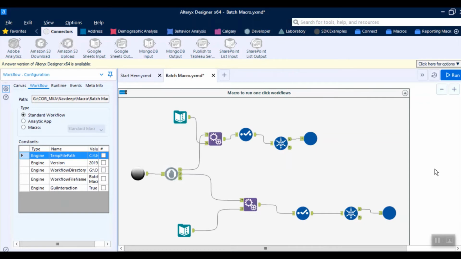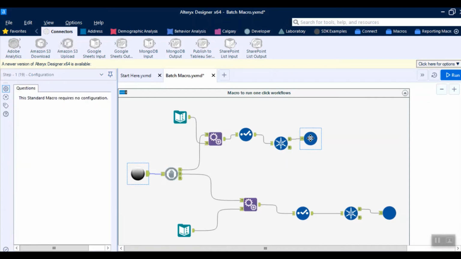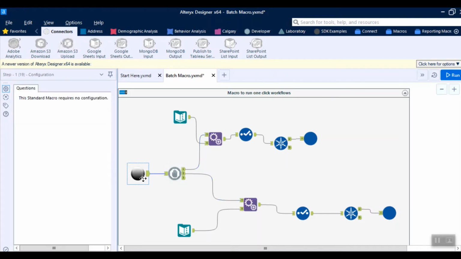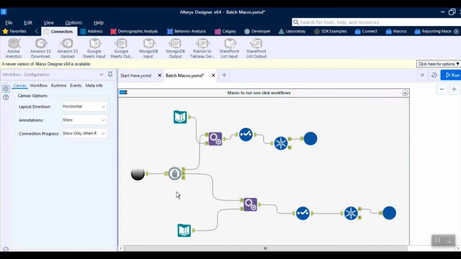Now this is a standard master workflow which is calling three batch macros, 1, 2, and 3, and here is Block Until Done. This object is controlling the flow of these batch macros. It will make sure that first step one is run, and after that step two is run, and once step two is completed, step three is run, right? So this is the one which is controlling the flow of the workflows.